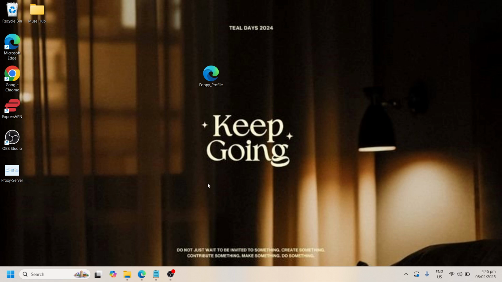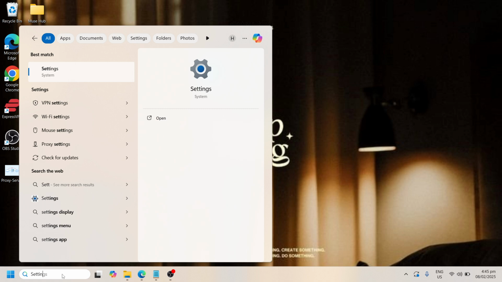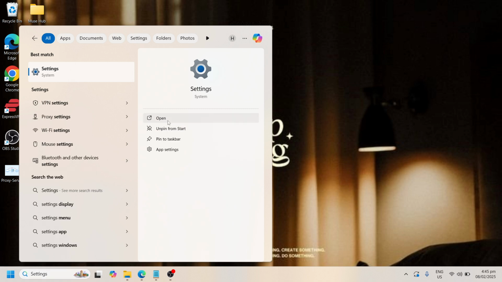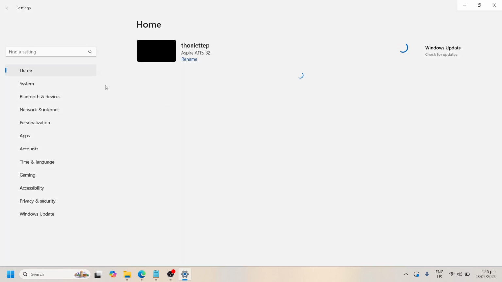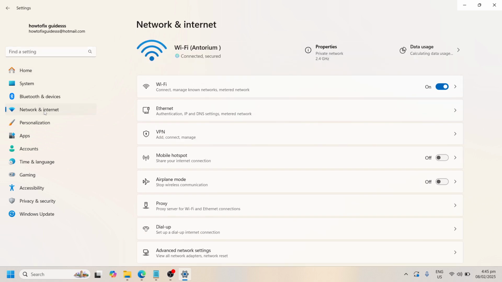Once you have restarted your computer, go for network settings. How? Just simply search for settings here and click on Open. Once you are redirected to your settings, go to the left side of it and go for Network and Internet. Here, you need to go for Airplane mode.